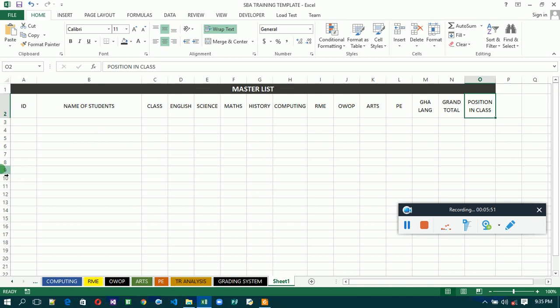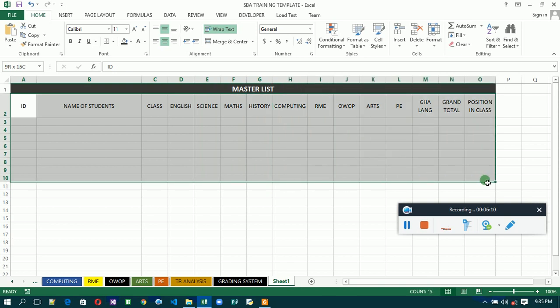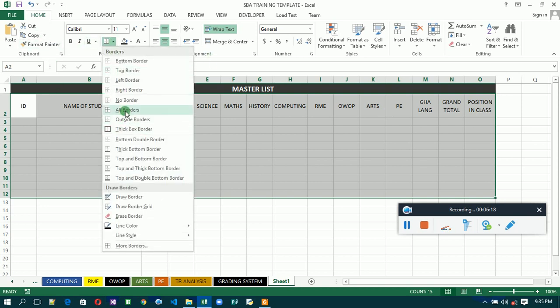Now we have this, so we are going to do, as I said, for 10 students. Yes, 10 students. So let's select this area for 10 students. That will be at row 12. Then you select all borders.